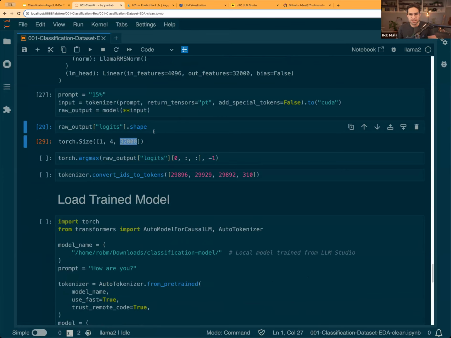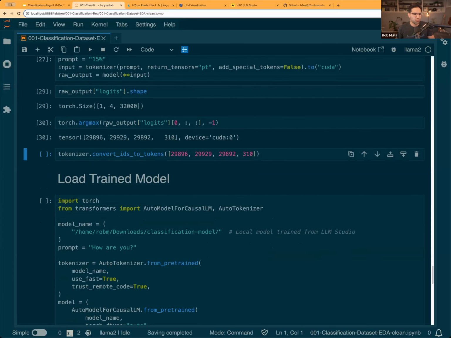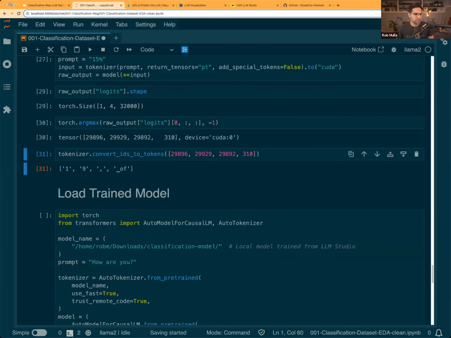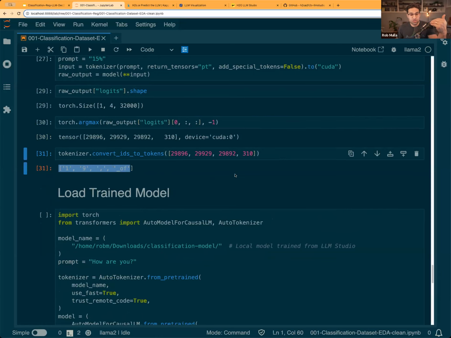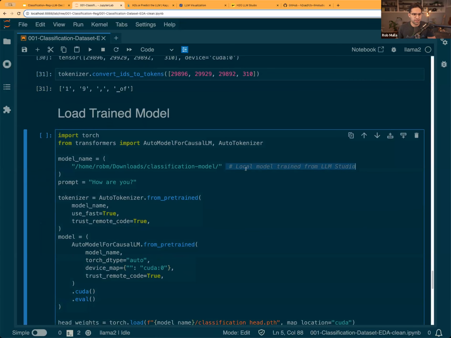So it's actually predicting, for each of those 32,000 tokens, which it thinks is the most likely. We can run this argmax on it to get which token is the highest value for each of these 4 values. And if I convert these, we can see it says 19 off. So it's predicting this percent off as the next token.